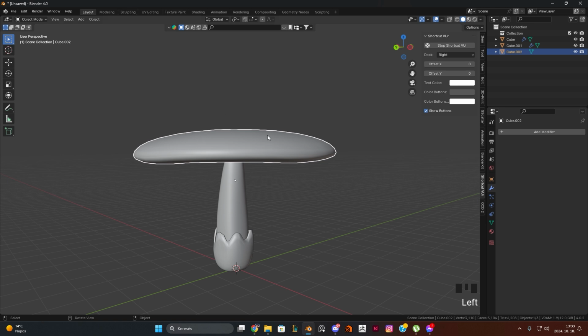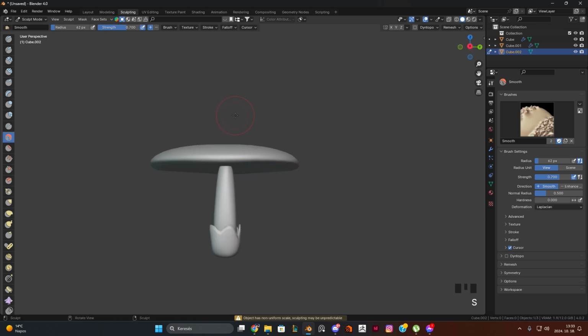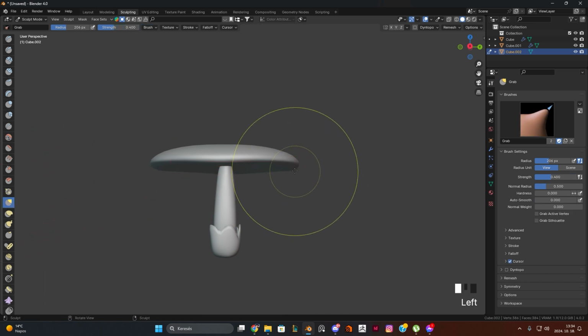Maybe after we just already applied the subdivision modifier, we should just go to the sculpting tab and use it again, just like we did before. So like this.